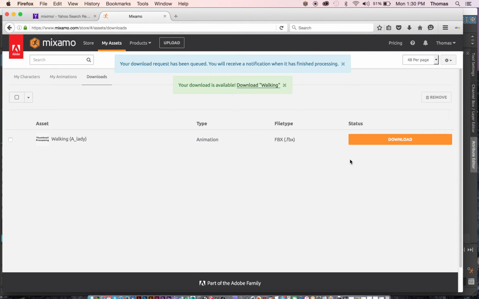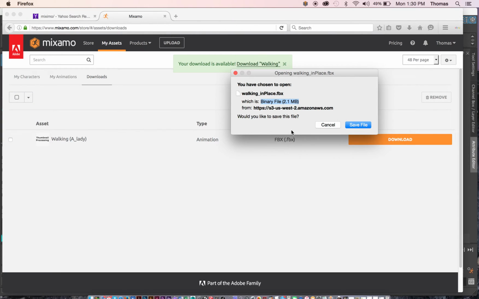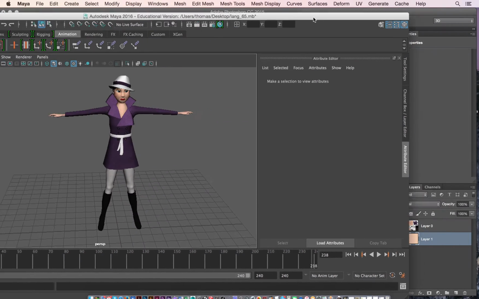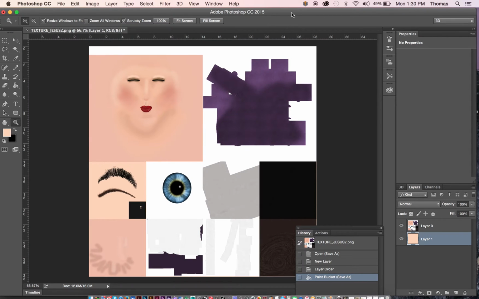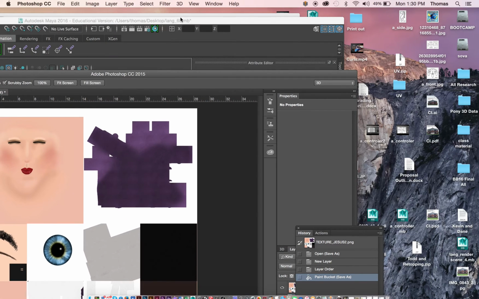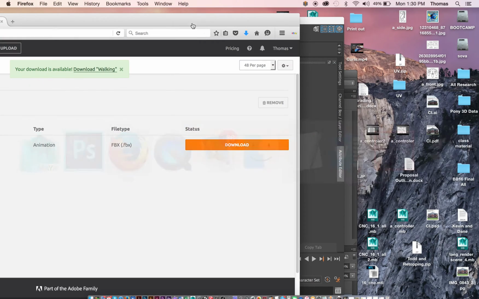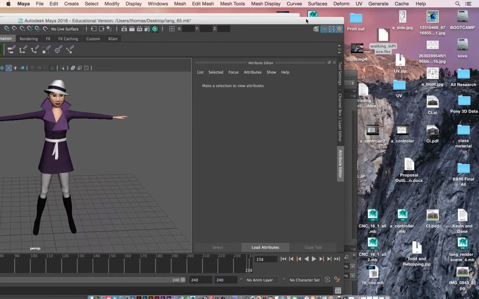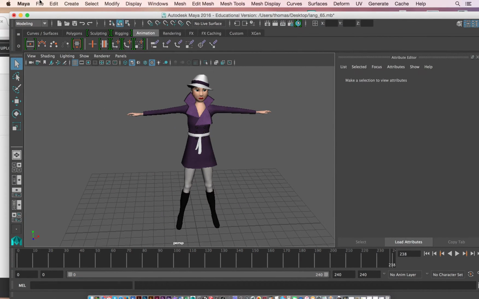Processing. And we're going to download it and see what happens. Save file. Just going to dump that. Really too much stuff on my desktop. Right, spin that up. It's about 2.51 megabytes. Nice, light. So it's walking in place. Let's see if this works, hopefully.